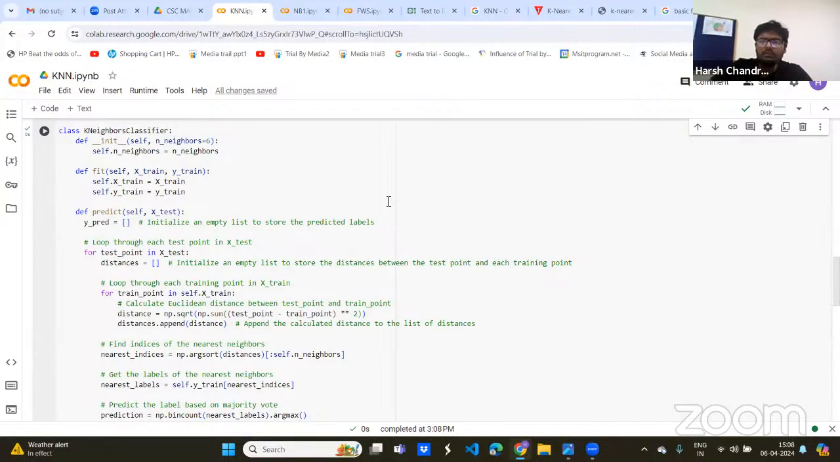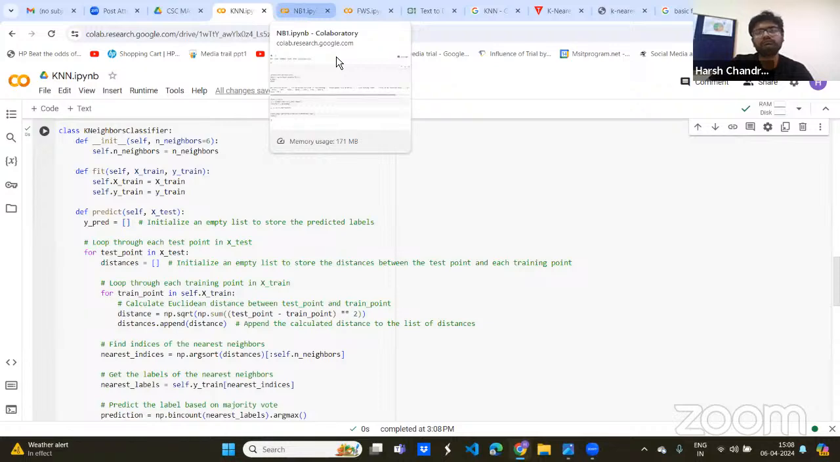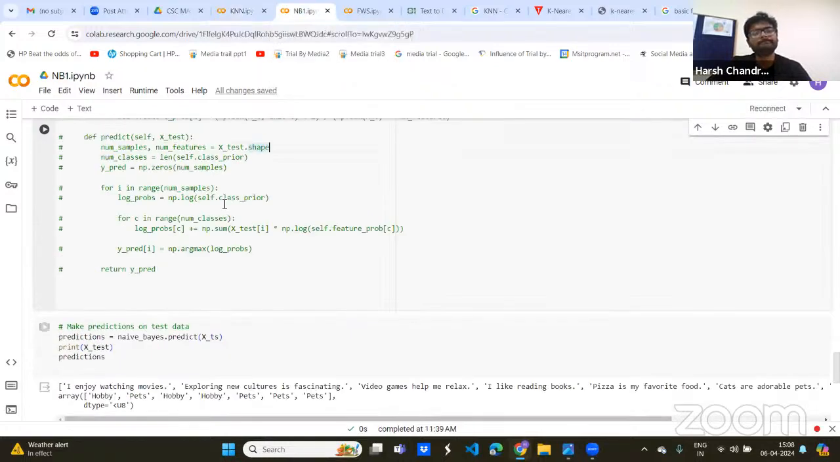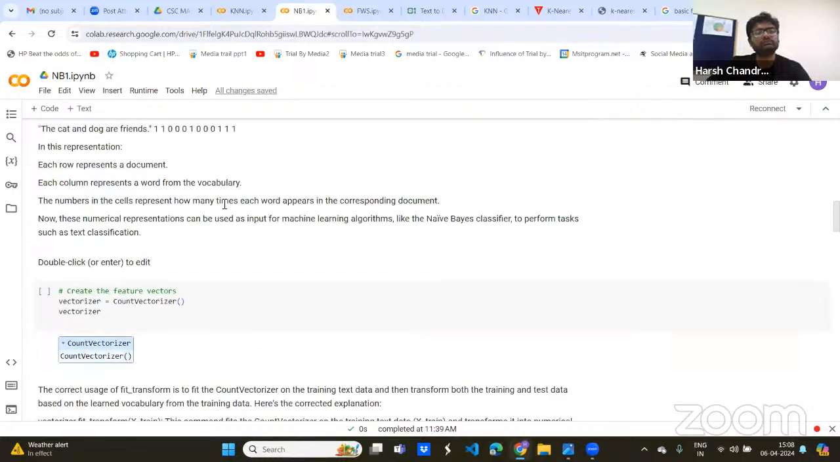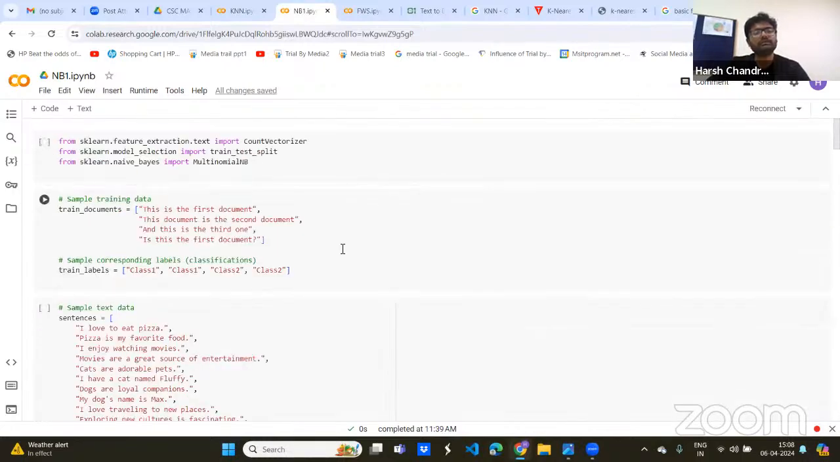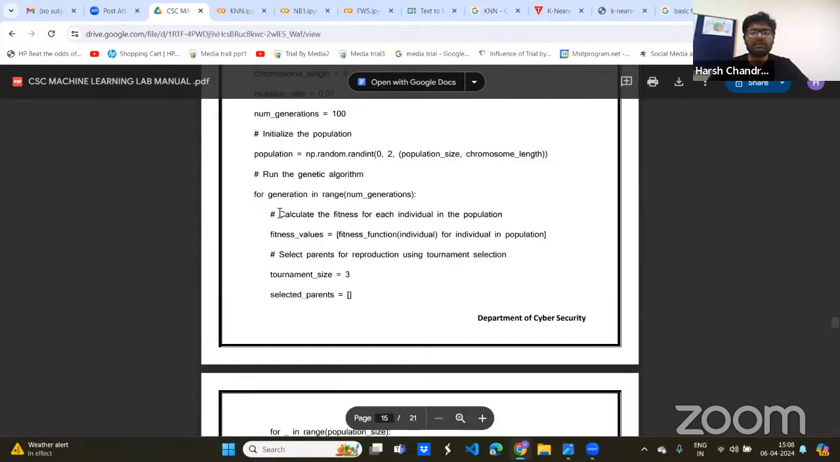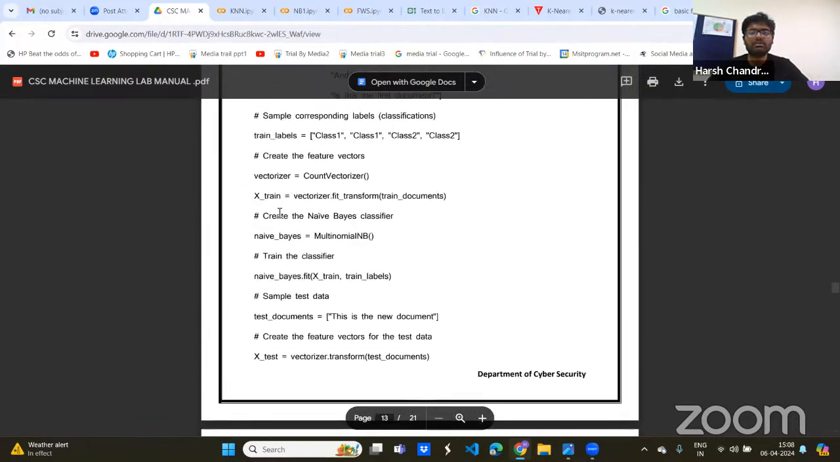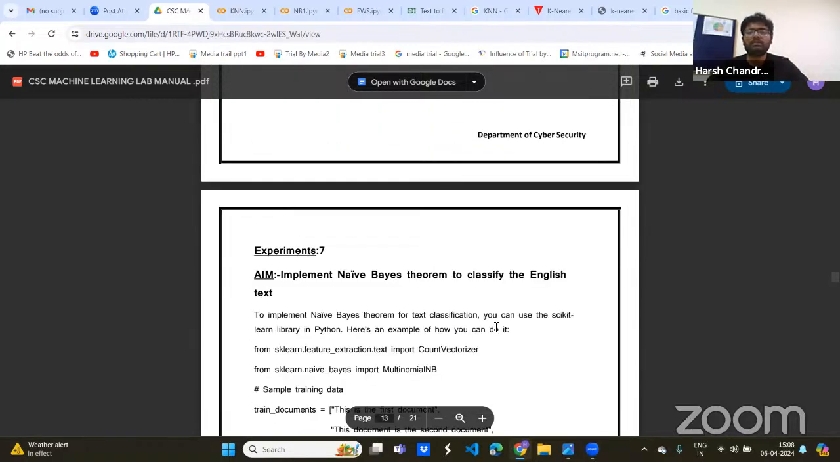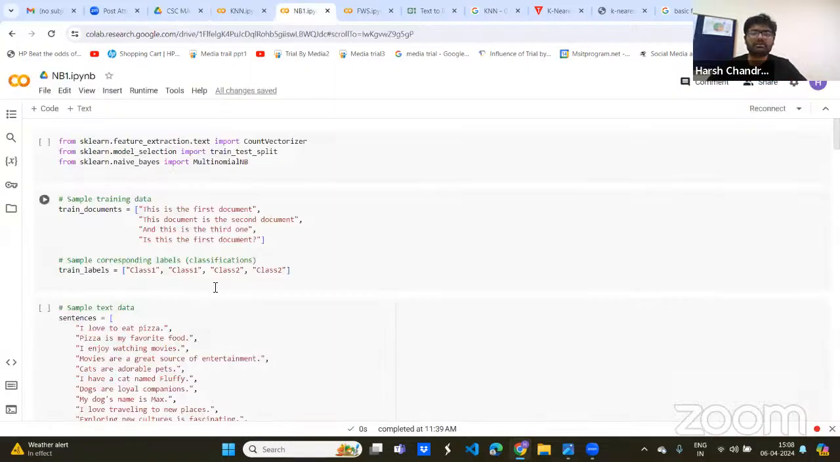If there are no questions, then I'm going to proceed to the next topic, that is Naive Bayes. This is actually your lab 7, experiment 7, I guess. Classifying English text. With KNN done, now we are starting Naive Bayes.